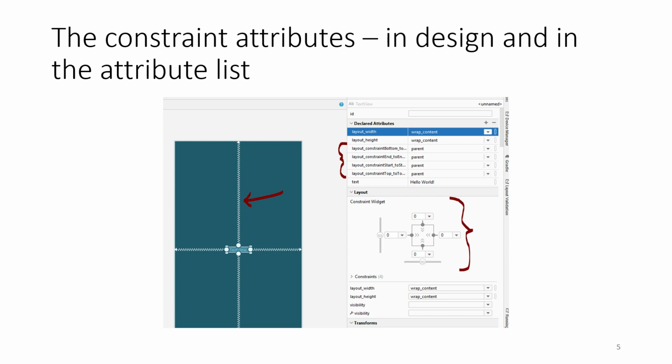Here is the constraint layout and the constraining. We see here in this text view that was provided that says Hello World, that it has 4 constraints at this stage. We can see in the image the constraints by these zigzag lines that are pointed to. This one has 4 constraints, top and bottom and left and right, or start and end.